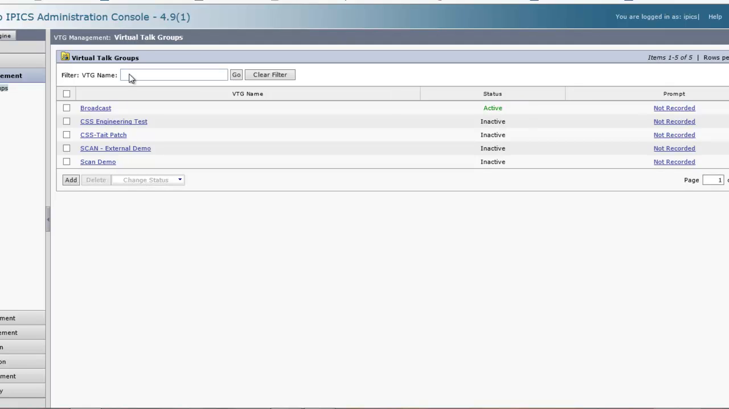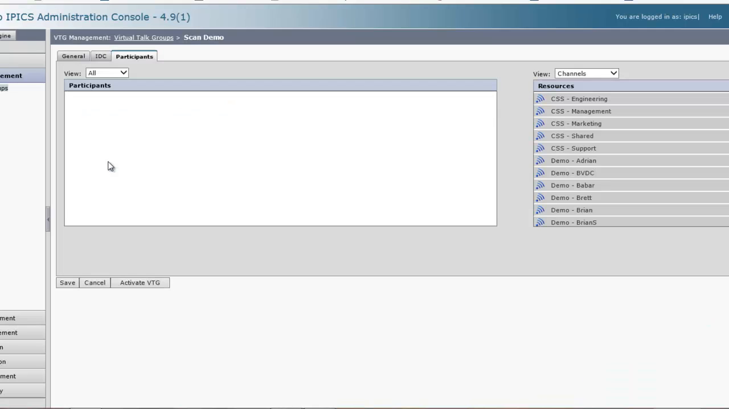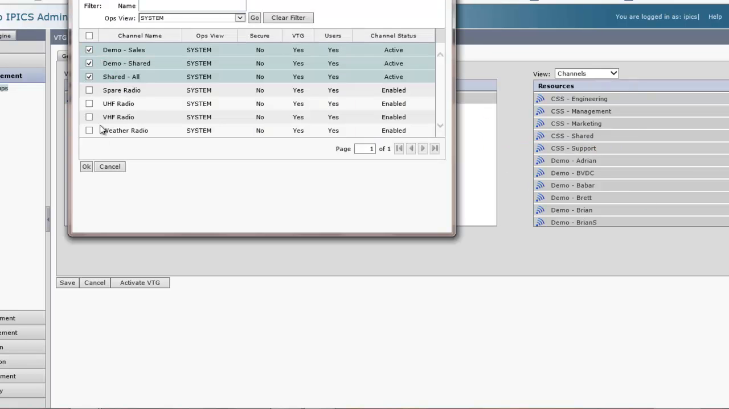Okay, let's look at another type of client called the Scan client. I've created a couple other Scan demos here, and what this is for is a person who's using an Android client and wants to be able to scan between multiple channels. So let's say I go over here to the Scan demo channel, and I want to be able to scan any of the shared channels that we have here. I may even add in the sales demo channel.